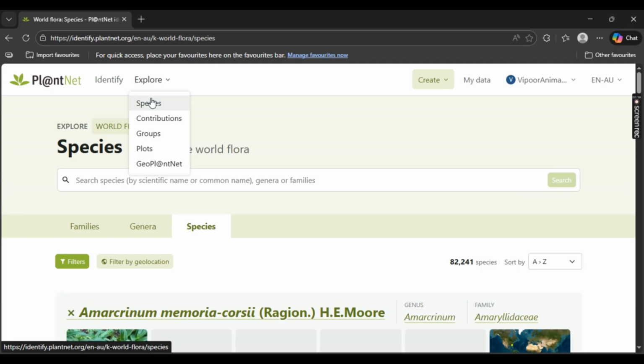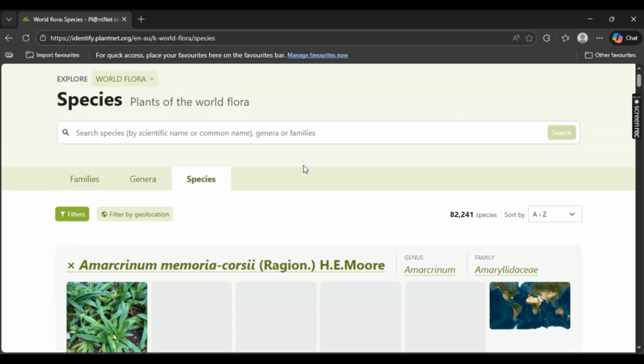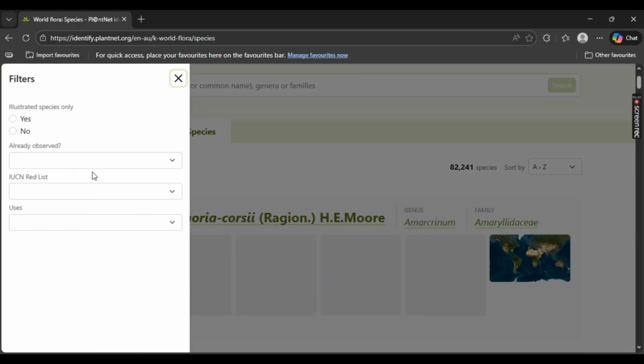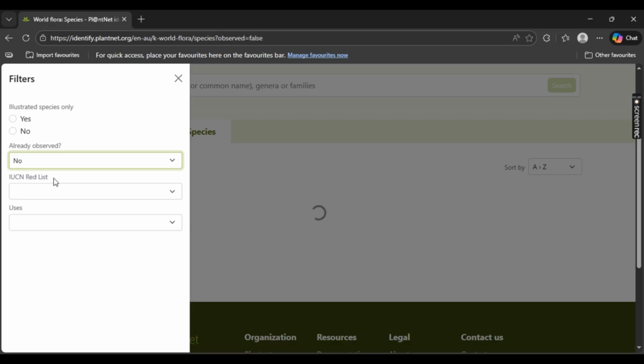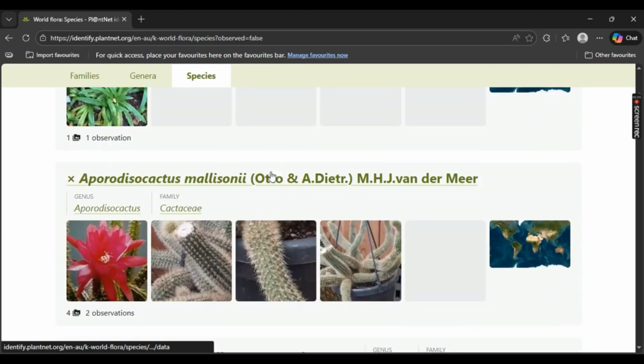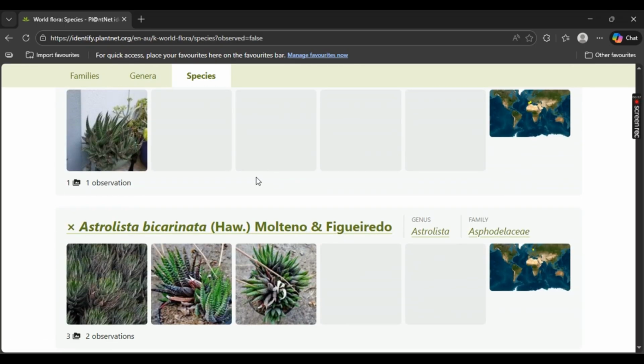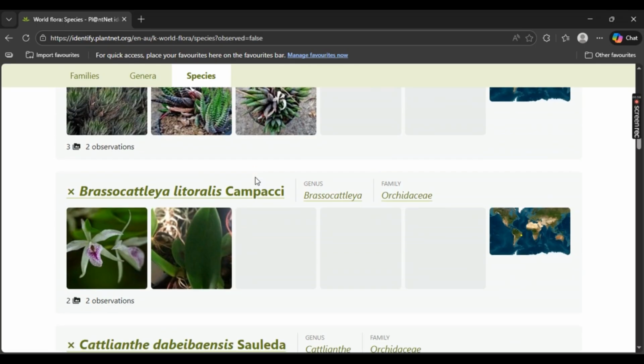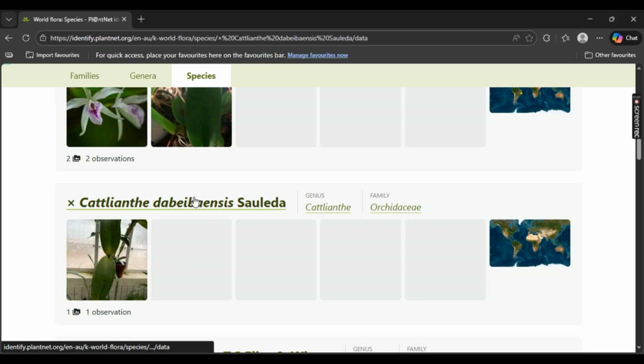So once you have selected that, you should be seeing various species with various names. You can also select filter right here, and you can just simply hit towards already observed, IUCN red list, uses, and much more, and you can just simply apply it. And right here you can just simply scroll down until you find the species or the flora that you want to see. You can just simply select it, and there you go.